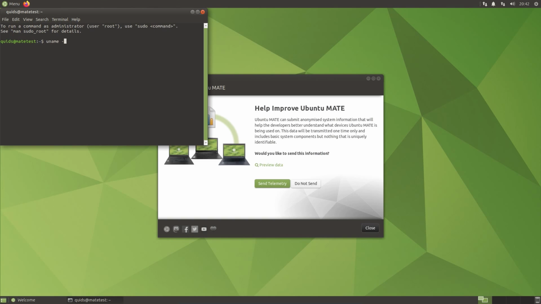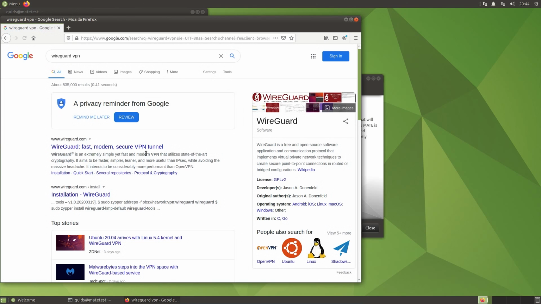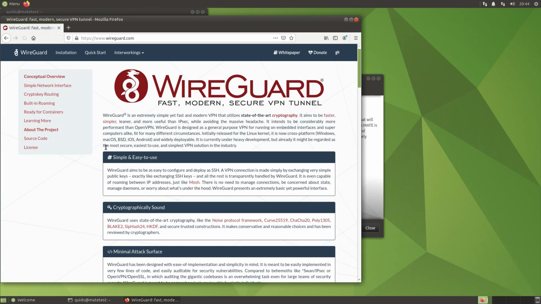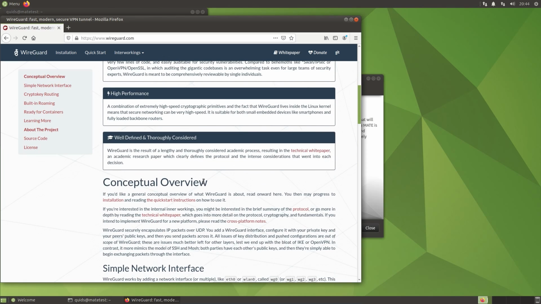Ubuntu MATE is using the 1.24 desktop, and we have the Linux kernel at version 5.4, which includes a new lockdown feature which makes it harder for root exploits to happen, so it's a much more secure kernel than the previous releases. And we also have the new WireGuard VPN which has been backported from kernel 5.6. So the Linux kernel 5.4 is a long-term support release kernel, so yes, there's a lot of nice long-term support features going for this operating system.